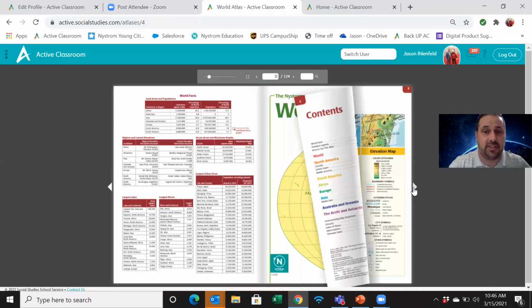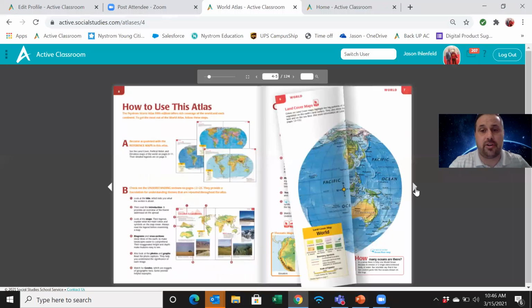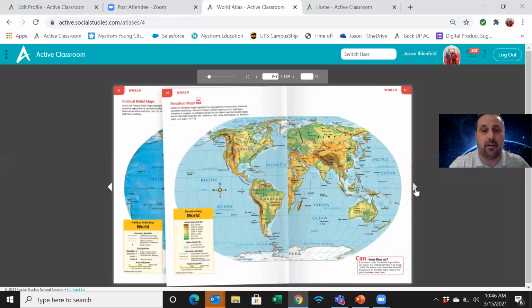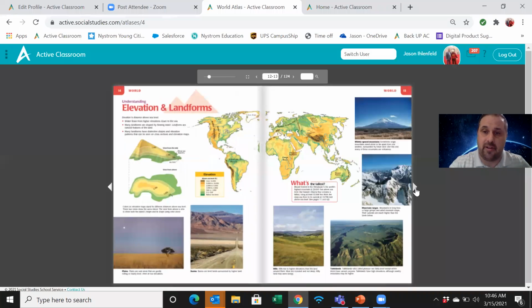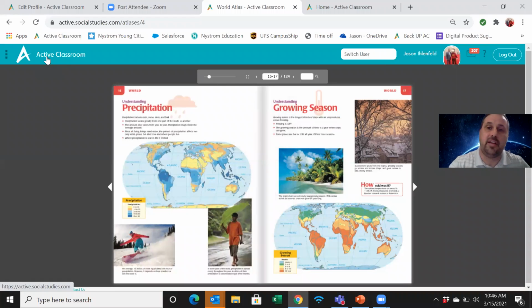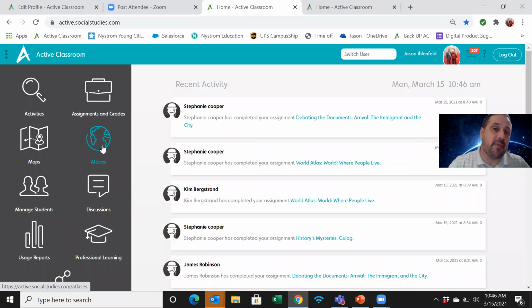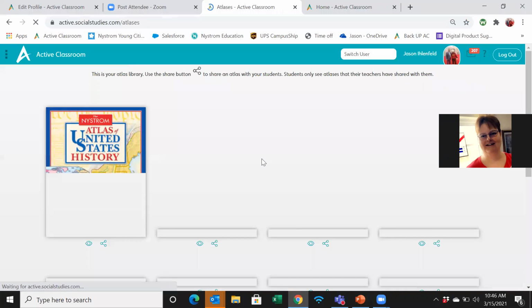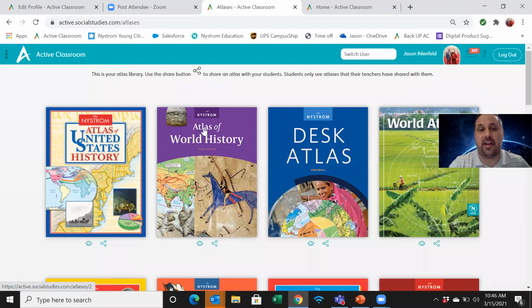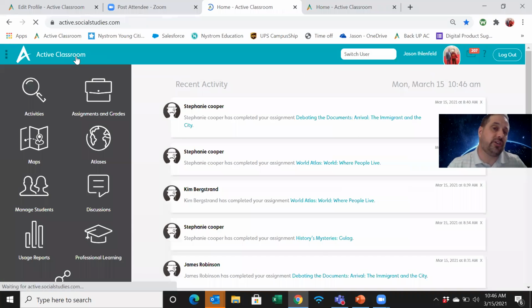You probably have these atlases in your classroom, so it's nice to just have them in digital format as well, so that you're not having to wear out your atlases. All right, so that's the atlases. Remember, what do you have to do? Can somebody type it into the chat or unmute and respond? What's the one thing you have to do as a teacher? Share. Very good, share. You click on the 3 dots underneath the atlas you want to share. You can go ahead and share all of the atlases. It doesn't matter. We just did that so that you could control which atlases your students saw.